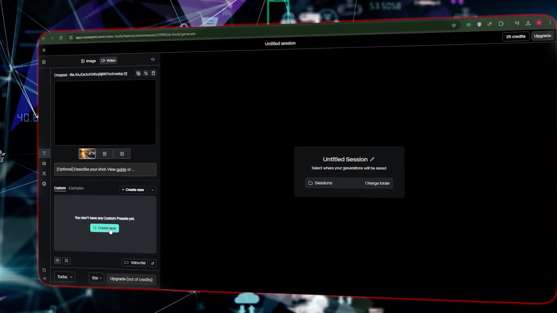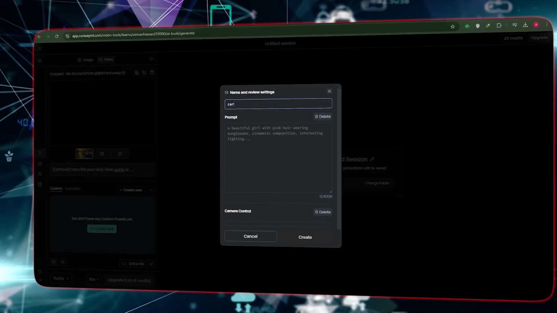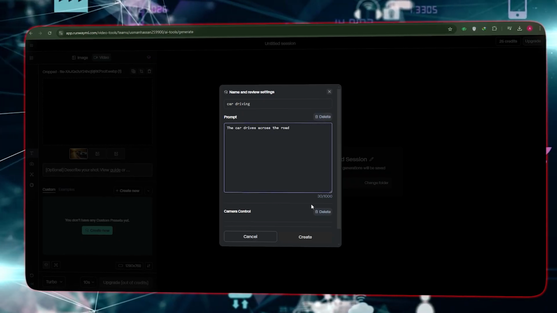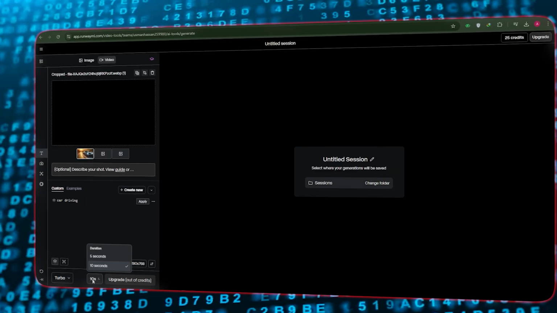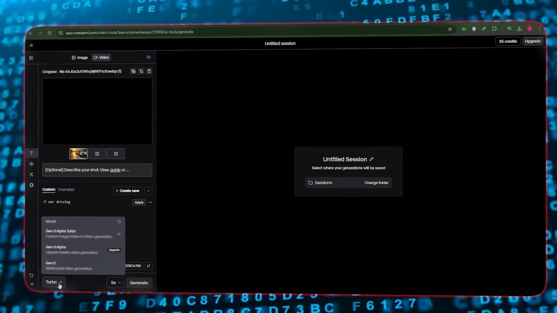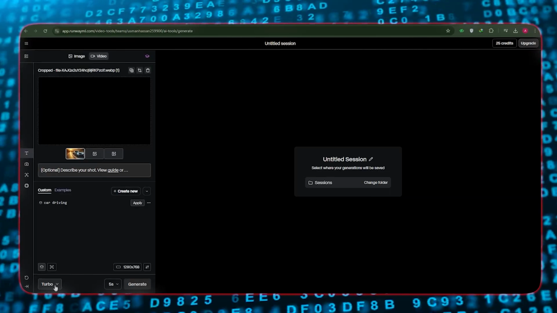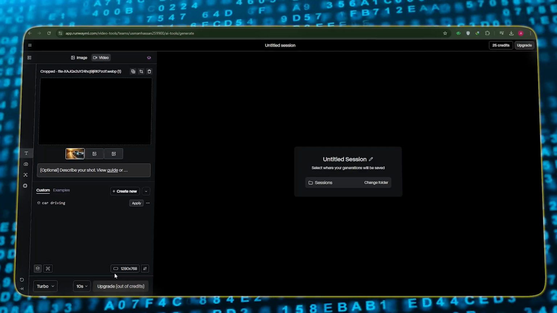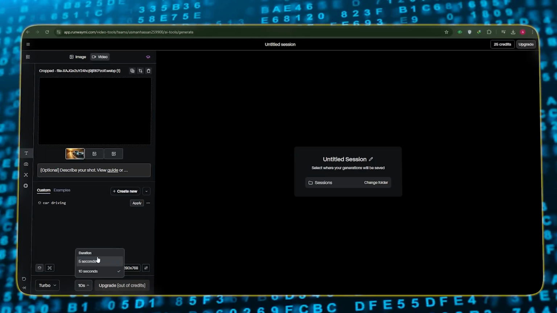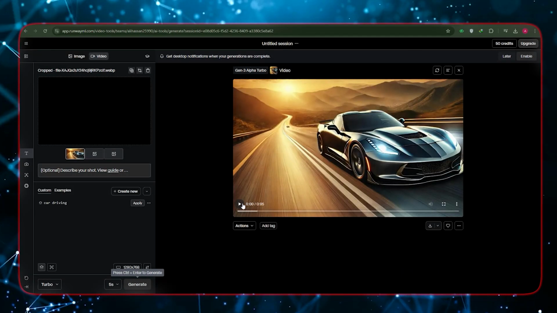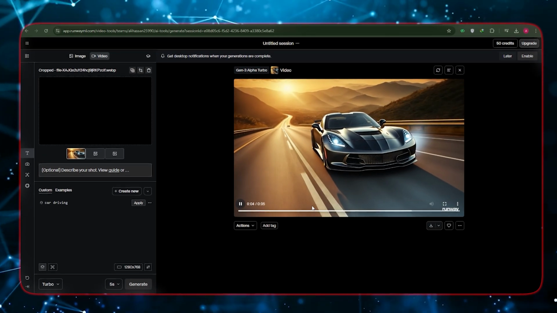Once you are done uploading it, simply describe your shot. So for example, I want the video to show a car driving. So my prompt will be, the car drives across the road. I want the video to be 5 seconds, and I will use the turbo model, which is the best one available as a free user. Note that you can also add more frames to your video and make it up to 10 seconds, but I'm keeping it simple for this example. After I have chosen all the settings, I will click Generate. Within a minute, a 5-second video is generated, which actually shows the car driving on the road.